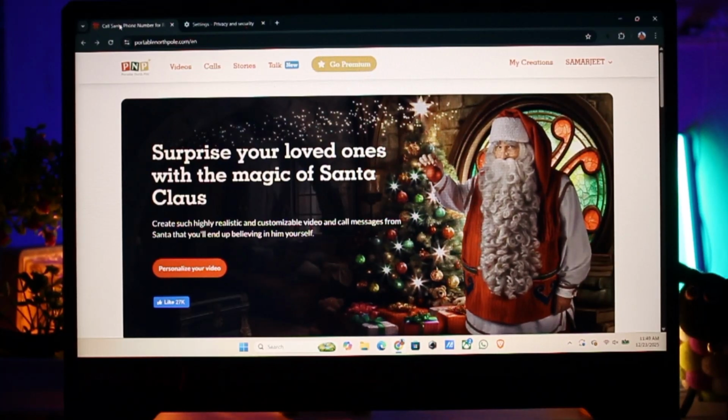Also check if JavaScript is enabled in your browser. Portable North Pole uses JavaScript to play videos and interactive features. Without it, the site may not work properly. If you are still having problems, try disabling browser extensions. Some ad blockers or security extensions can block features on the site.